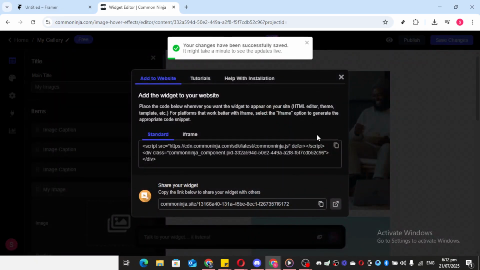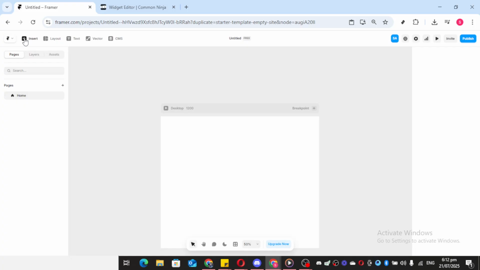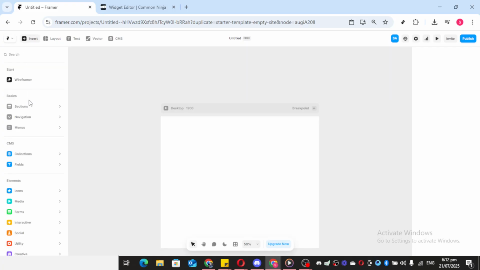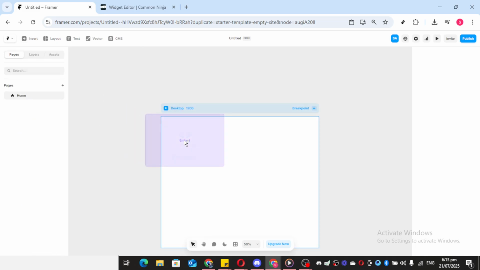Now, let's move on to Framer. When you're back in Framer, look to the left side of the screen and click Insert. You'll see various options pop up, so hover over to Utility under the Elements section. Here, you're going to find the Embed tool. Drag this tool onto your canvas or wherever you'd like your image hover effect to appear.